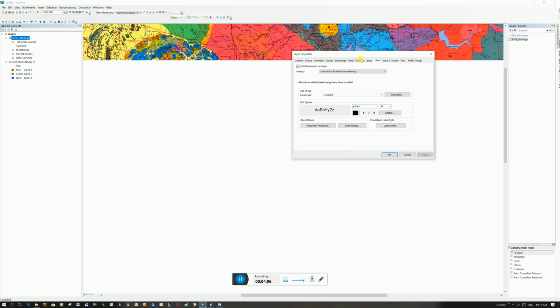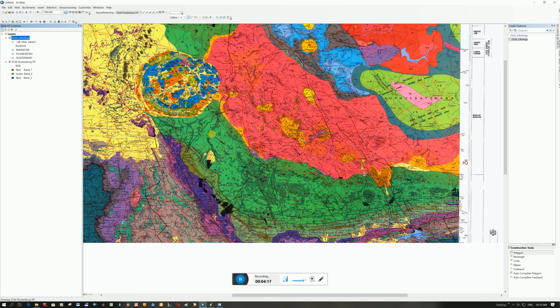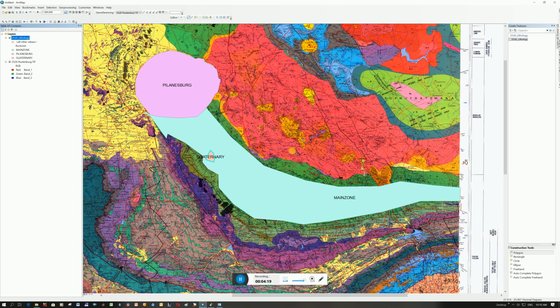My computer's just taking a while to load. I'm going to click OK and see if it sorts out the issue. Sometimes when this happens, it means your graphics card is having issues, and just zoom out or zoom in and it will reload your graphics. Okay, and you can see the different labels.